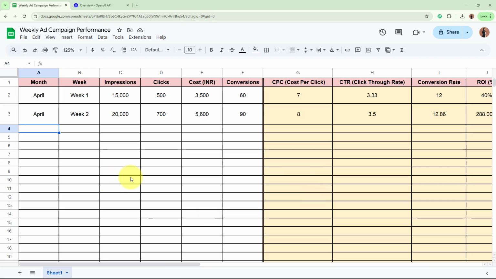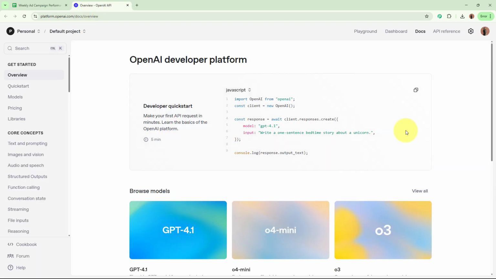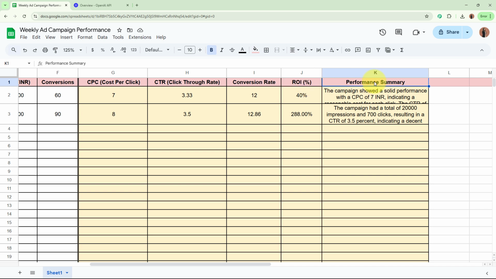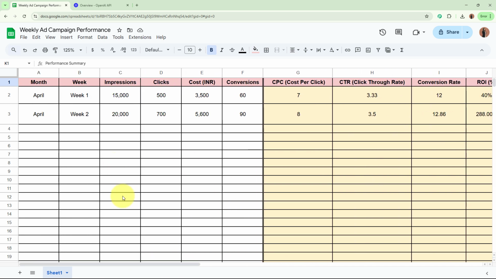In this video, we're going to learn how to build an AI agent to auto-analyze Google Sheets campaign metrics. So as an owner of a digital marketing business, I use Google Sheets to add my weekly ad campaign performance data such as clicks, impressions or cost. I use an AI agent to automatically analyze the data and update the same sheet with insights like CPC, CTR, conversion rate, ROI, that is return on investment, and the performance summary. This helps me get quick, intelligent insights directly in my spreadsheet without doing any manual analysis.